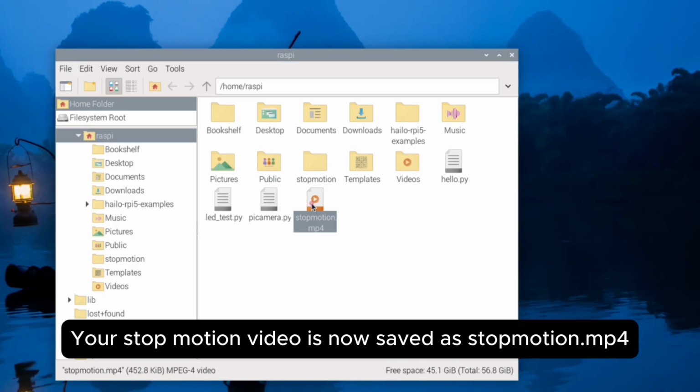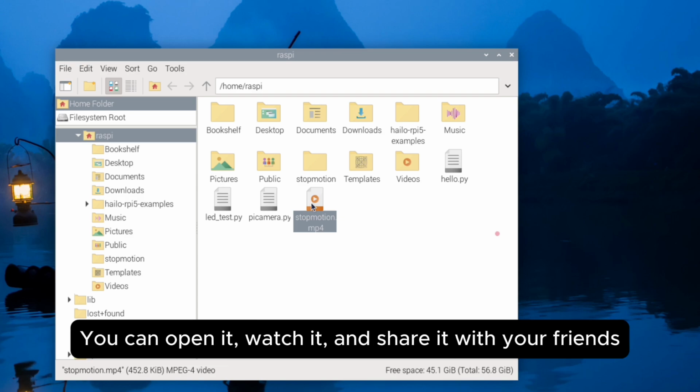Your stop motion video is now saved as stopmotion.mp4 in your home folder. You can open it, watch it, and share it with your friends.